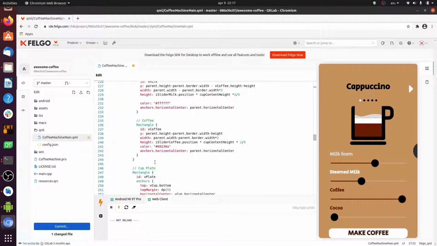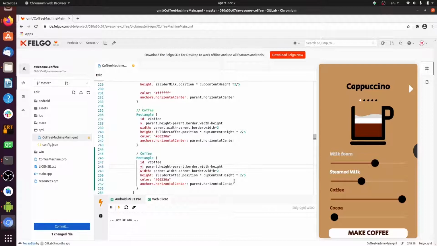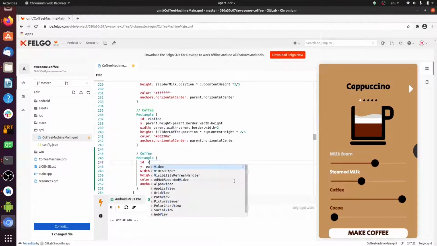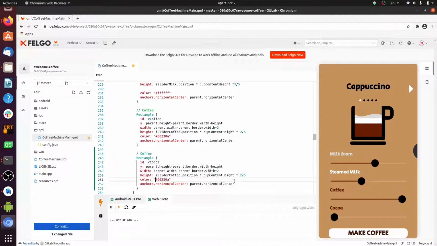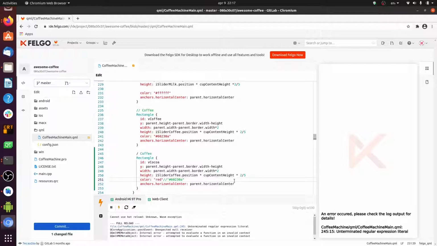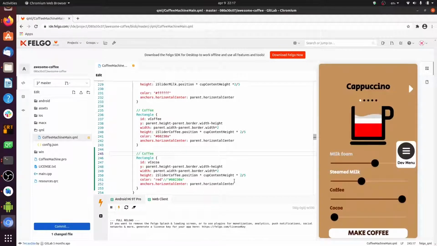And now let's actually draw this on the cup. So I'm taking the coffee, creating a copy, and let's call it the cocoa. That's good. And for the time being, let's put it red so that we can see that we're actually doing something. And pressing Control S. Okay, it doesn't work. It doesn't work because there's a misplaced comment in here. Control S, all good. So we can actually see that it's red.